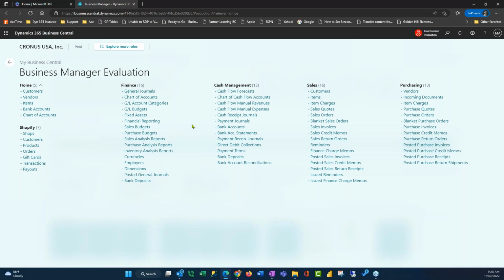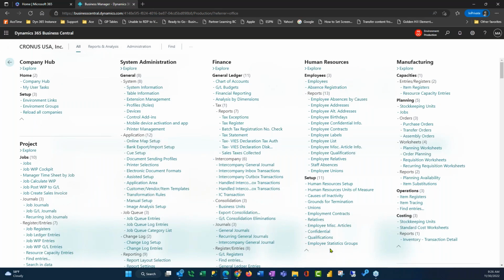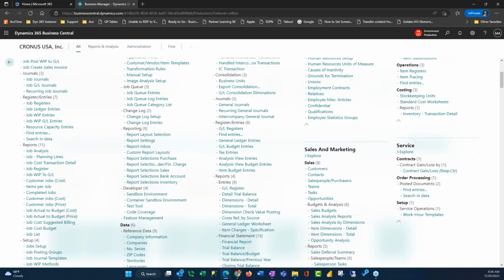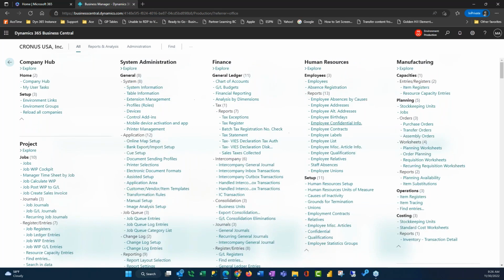And then to draw the parallel all the way to GP and how it builds its menus, you can explore everything that your user has access to. So here it is completely expanded for everything that my user has security to, regardless of the role. Okay, so if I'm ever looking for something, I can do that there.